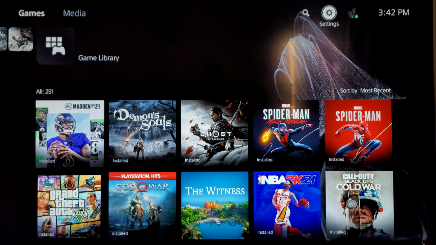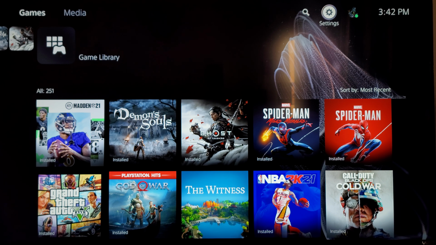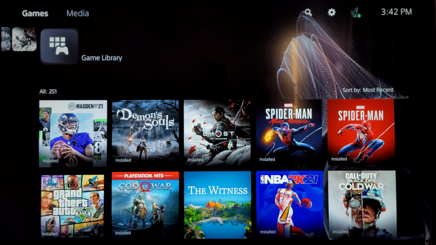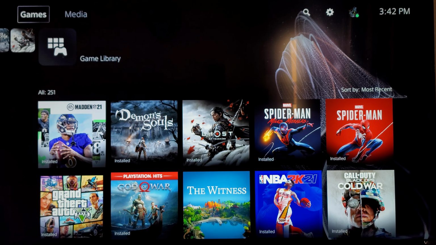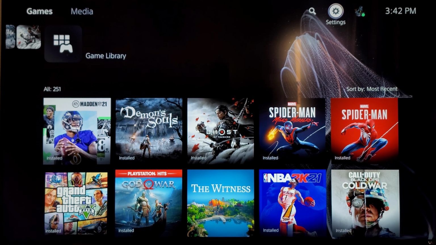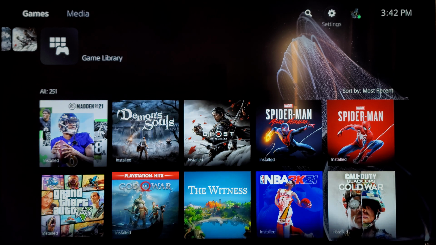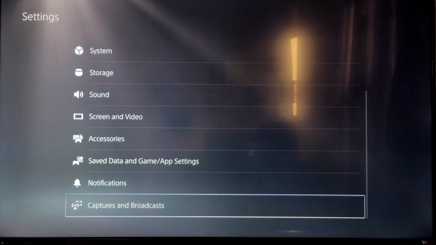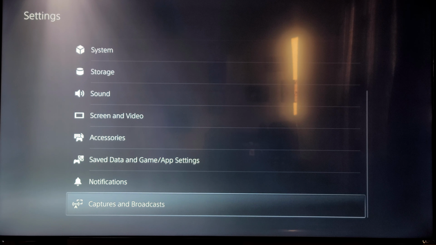Just want to show you guys something that I unfortunately learned the hard way when it comes to creating content on the PlayStation 5. So what I'm going to do is go to my settings, and unfortunately I have to do this in an unconventional way and record on my cell phone. So you head all the way down to the bottom, captures and broadcast.